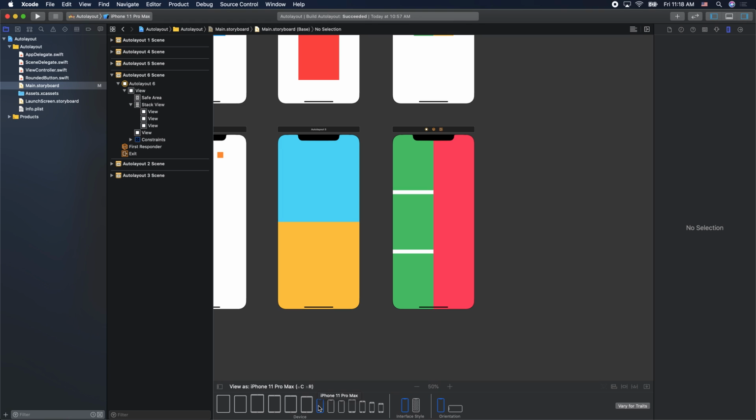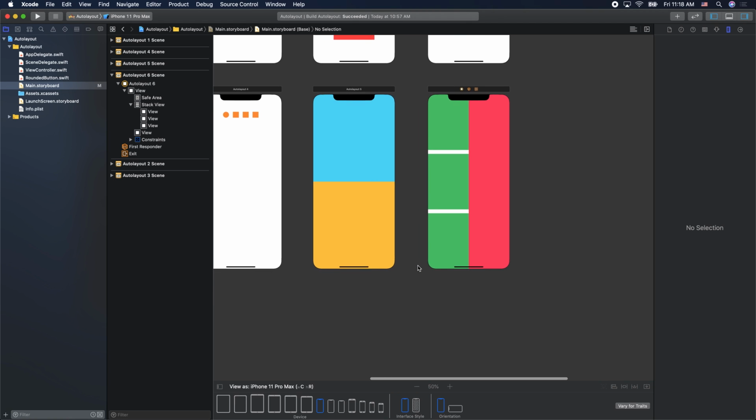All right, cool. Any other questions? Any other questions before we move on? Okay, let's move on to the last exercise of the day for auto layout.